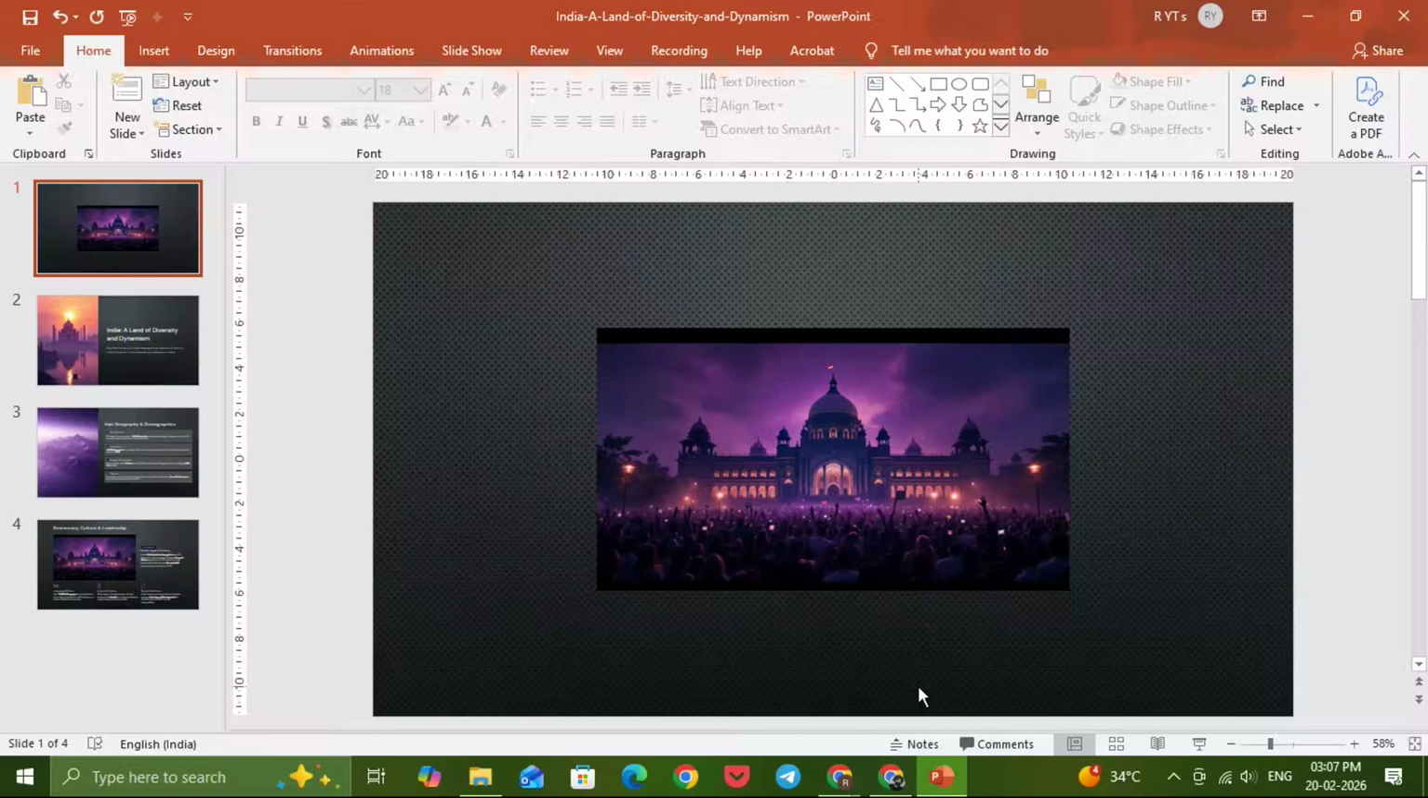In today's video, I'm going to show you exactly how to zoom in on an image in PowerPoint using a simple built-in animation. This is perfect if you want to highlight a specific part of a picture during a presentation, create a dynamic effect, or make your slides look more professional and engaging. The best part is that you don't need any advanced tools or add-ins.